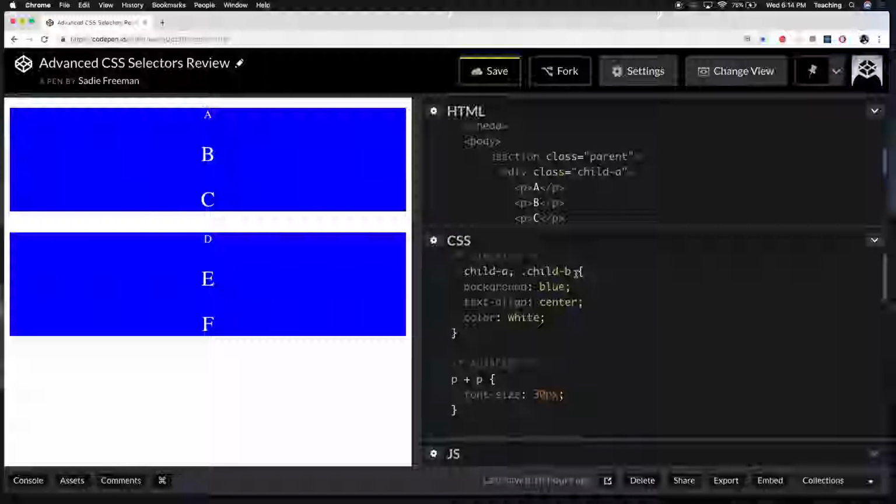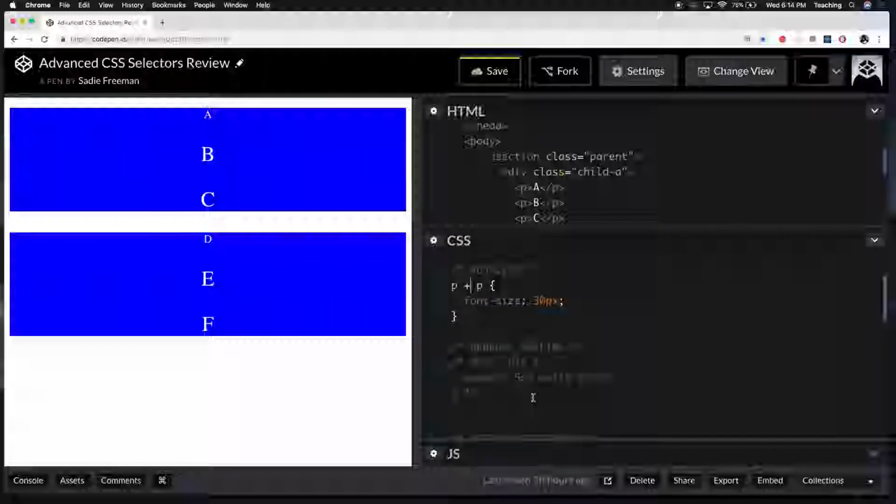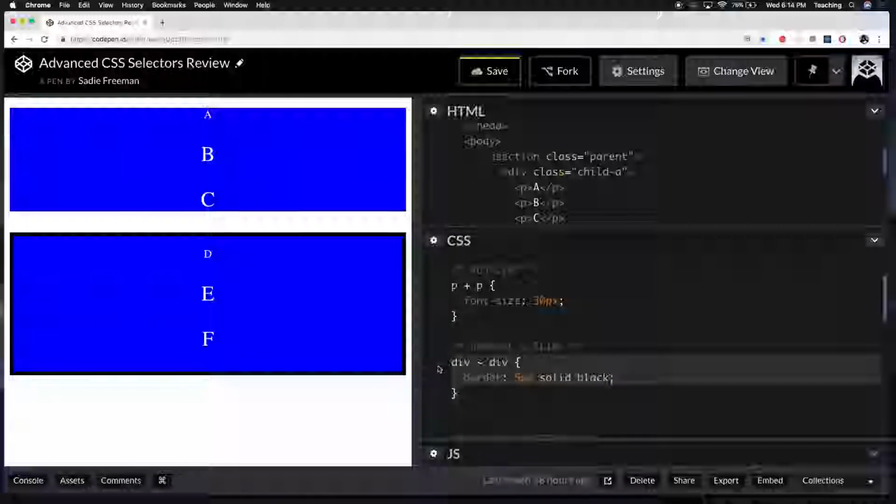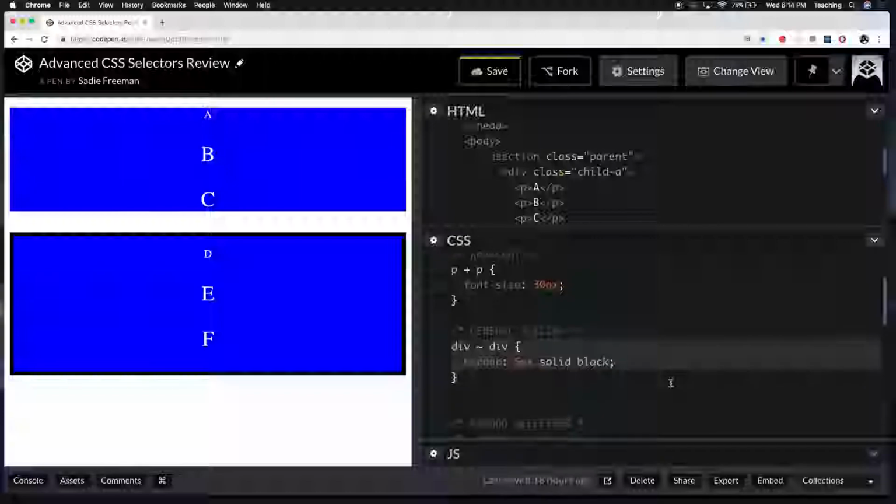Adjacent uses the plus to basically select any elements immediately following it that match. And then we've got general sibling, which uses the tilde, or the squiggly line, as I like to call it. And that selects all the siblings of a type that follow an element.